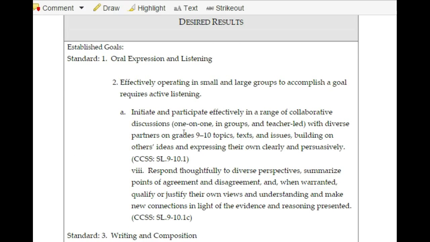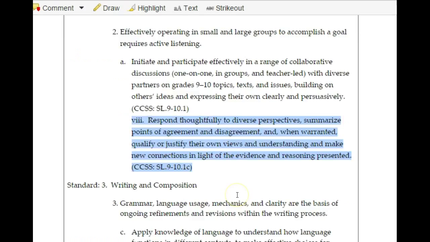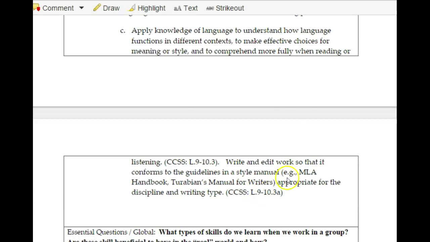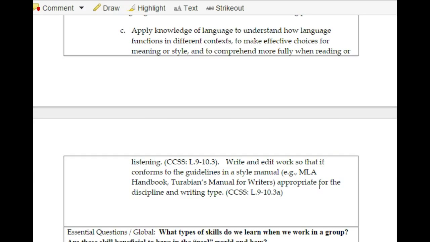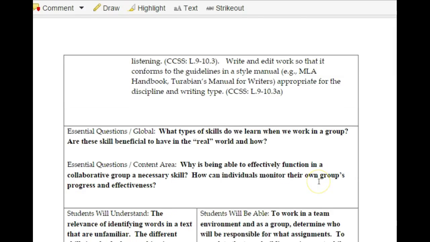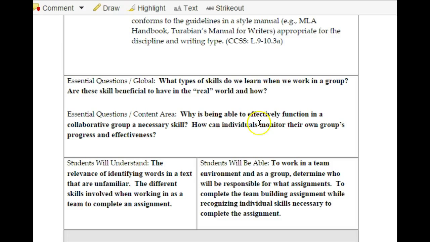Moving on to the desired results section, I noticed that you've drilled down to two very specific evidence outcomes. The first is respond thoughtfully to diverse perspectives, summarize points of agreement, justify views, and the second is applying knowledge of language to our writing. Okay, so the thing that I like to do is look for an alignment between your evidence outcomes here, your essential questions, and your students who will be able to.